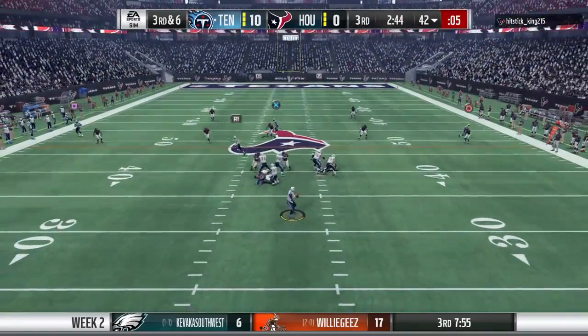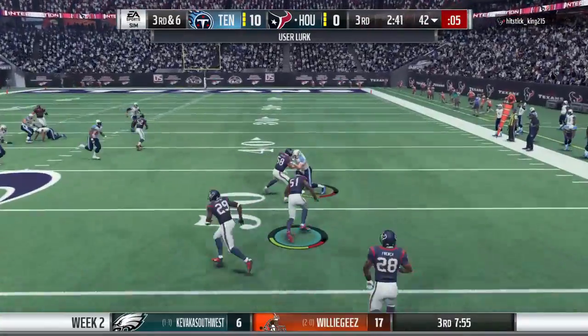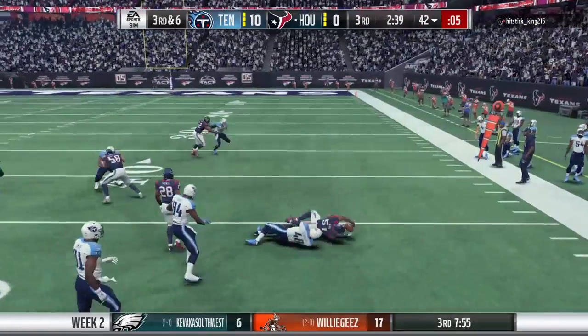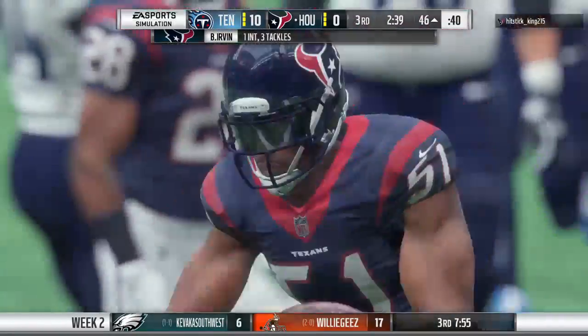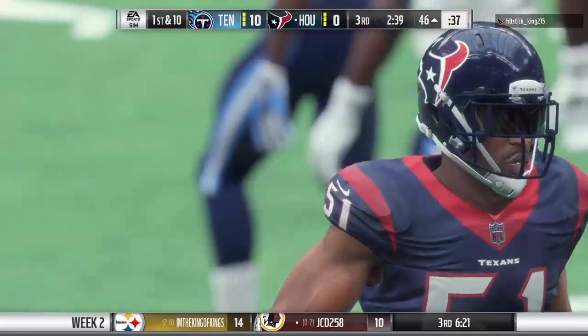Throwing, Mariota. This time for Smith, and it's intercepted. Picked off at the 48, and a return across midfield and to the 46-yard line.